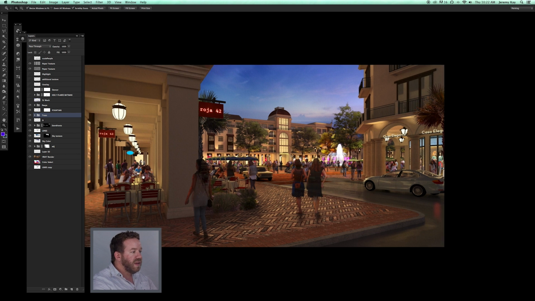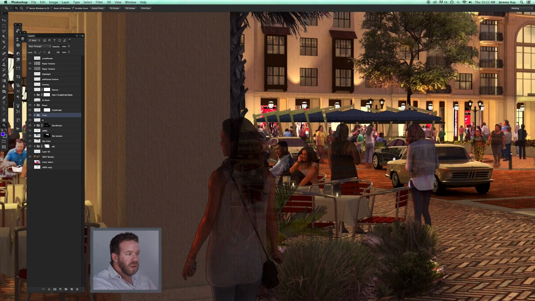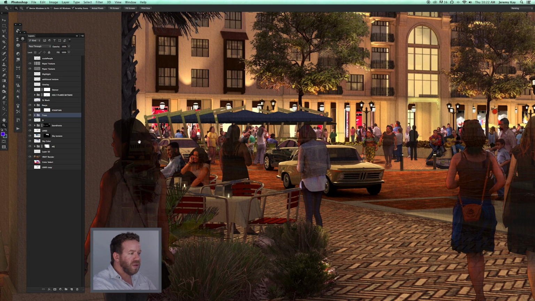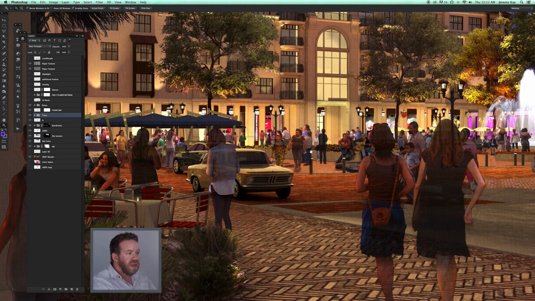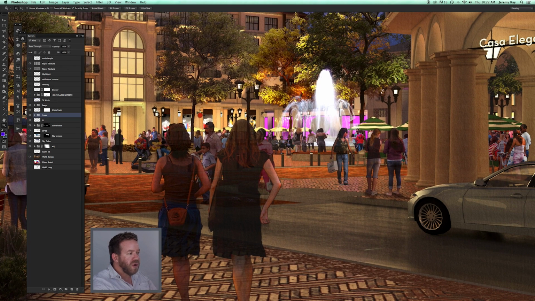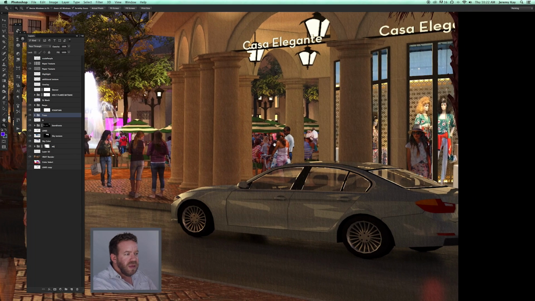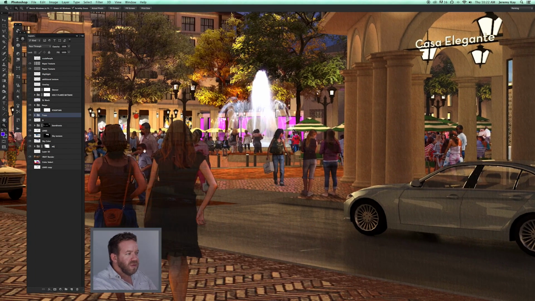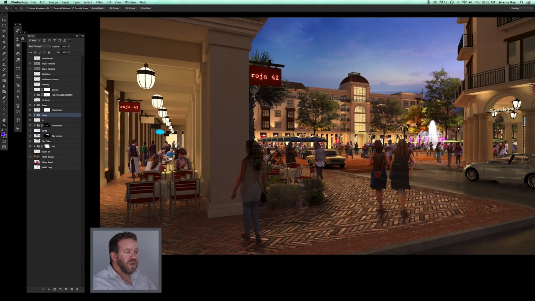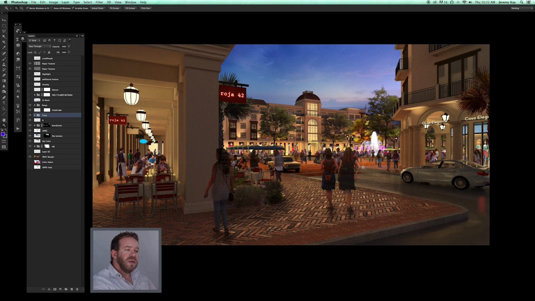So we have a lot of activity, people dining, a lot of people in the background, a lot of outdoor dining, a lot of activity. We've got our fountain, adding some movement with the guitar players over here. So lots and lots of activity with people, and people are just about the best way you can add a lot of life and energy to your rendering.